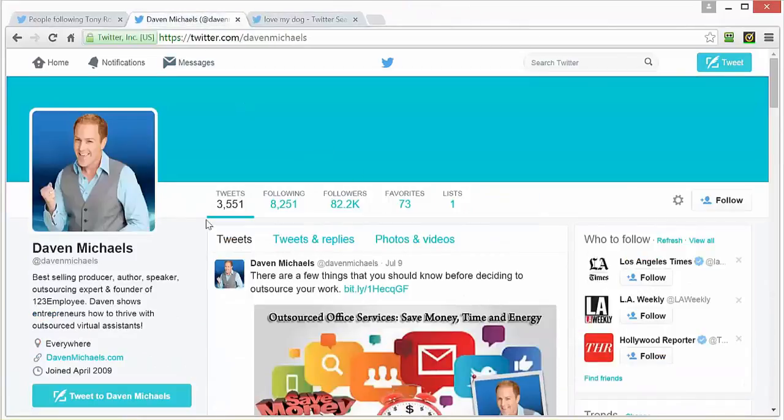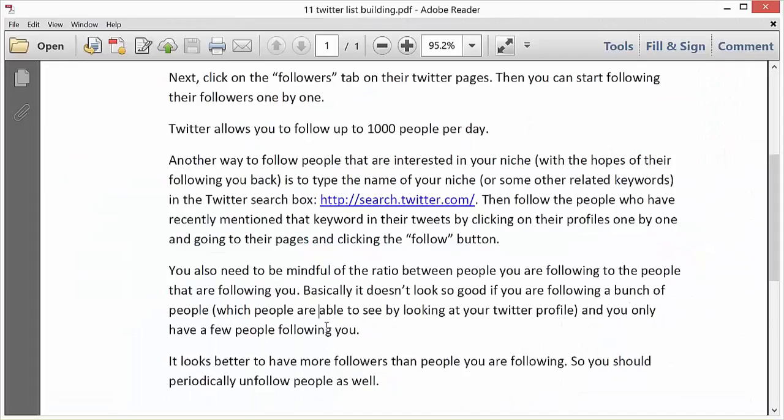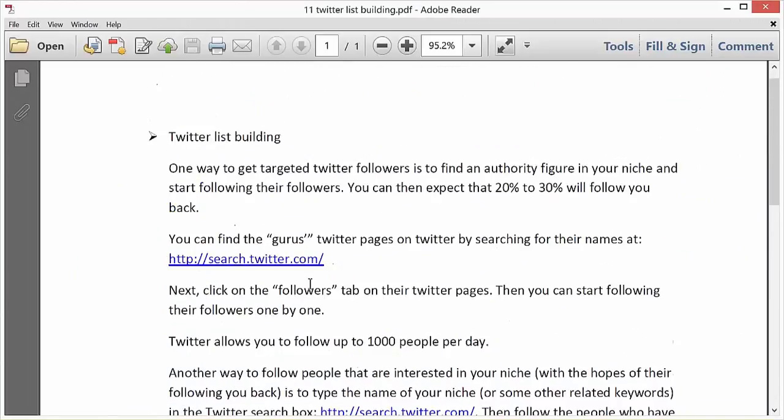Here is Davin's Twitter page. You can see that he's following 8,251 people, and he has a little more than 82,000, well, 82,223 followers. So he's being followed by a lot more people than he's following. So his ratio is in the right direction. Okay, and those are the Twitter list building tips.